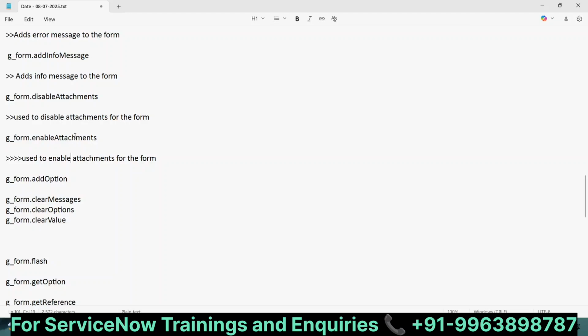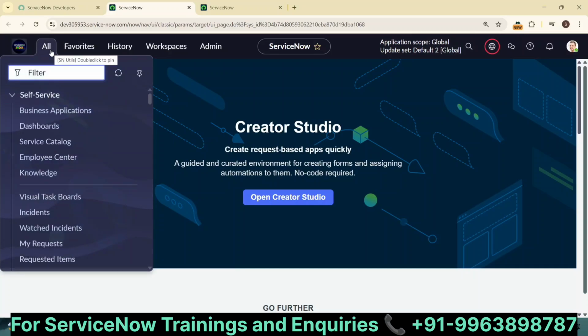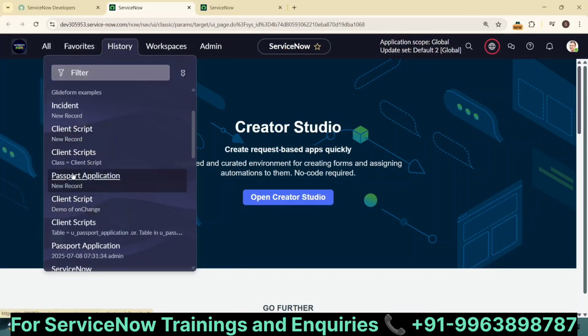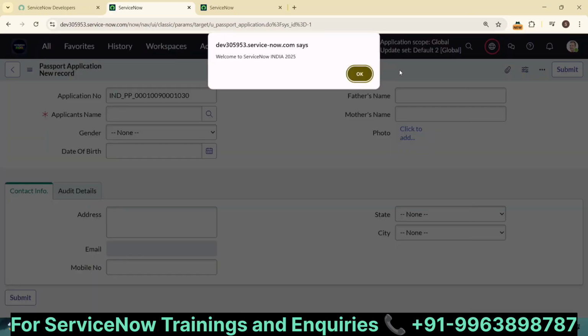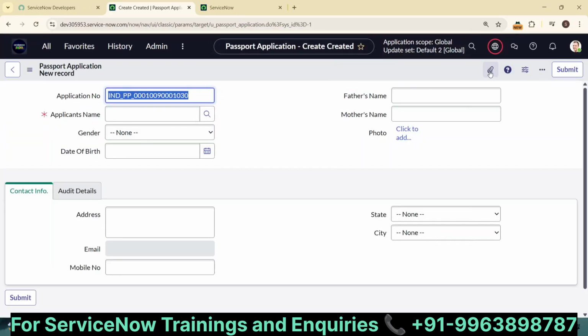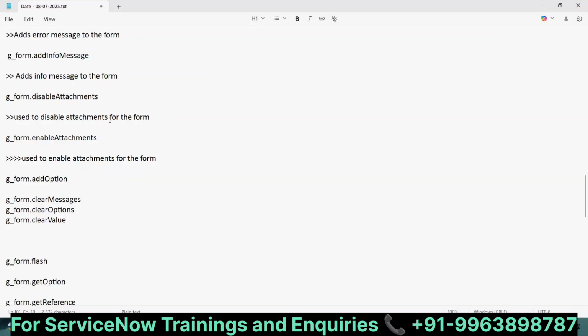Attachments are nothing but the symbol. Let me show you what the attachment symbol is. Click on filter navigator, open any record of any table, not only a specific record. I'll go for our passport application table, go for history, and it will be present on each and every page of the record. It's called the attachment symbol. If you want to attach any Excel sheet or picture, this attachment will help you attach things. If you want to disable it in the form, we can use this method called disable attachments.